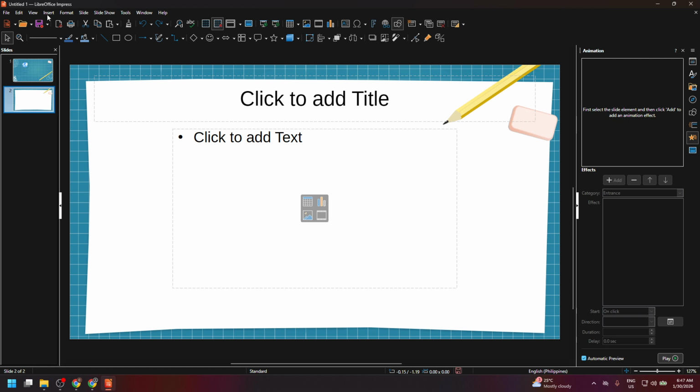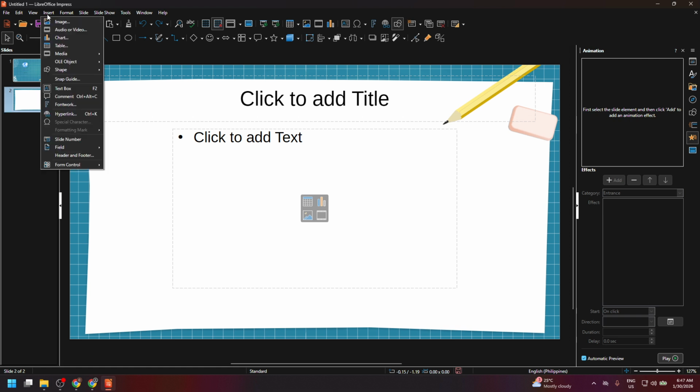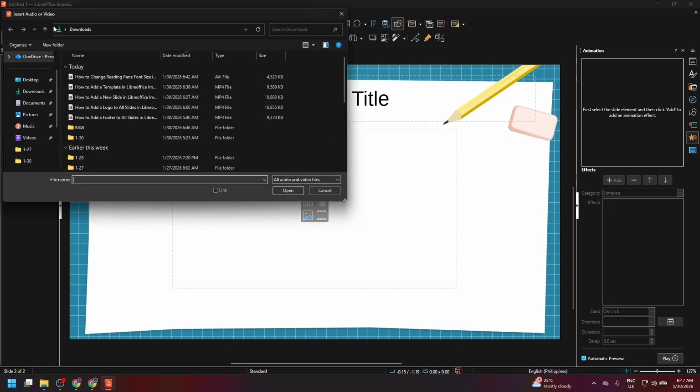Now go to the top menu and choose Insert, then Audio or Video. This command tells Impress you want to add media, and it opens your system's file browser so you can pick the file. In the file browser, navigate to the folder containing your video, select the file, and click Open.